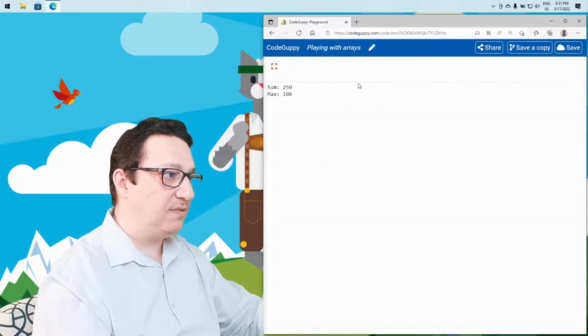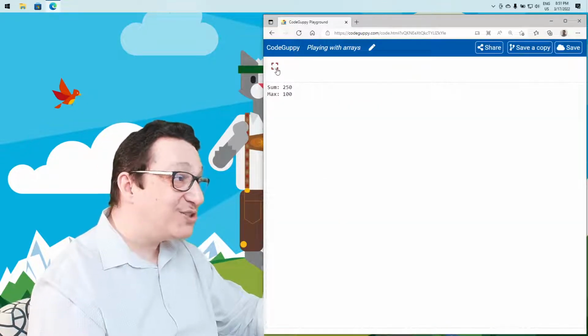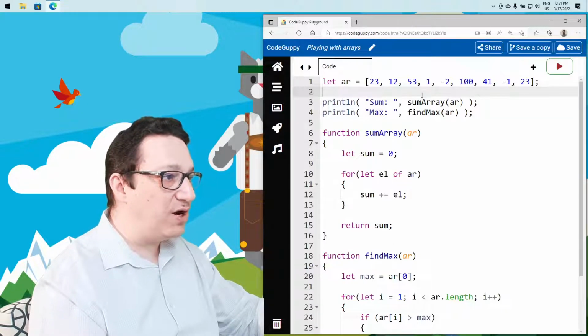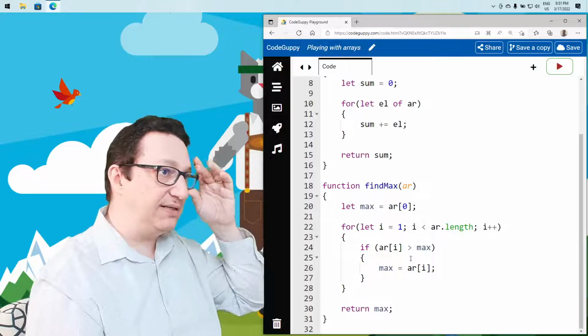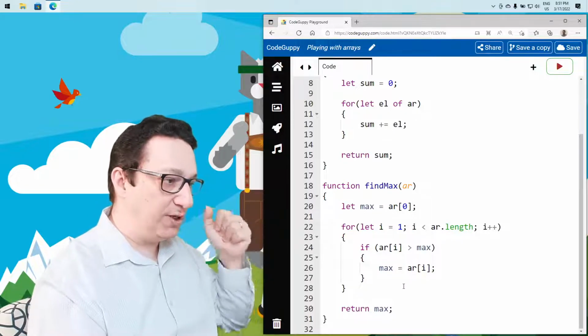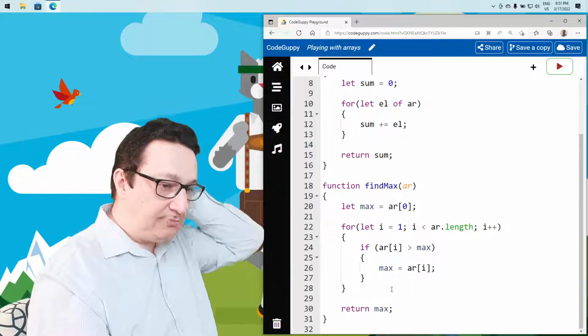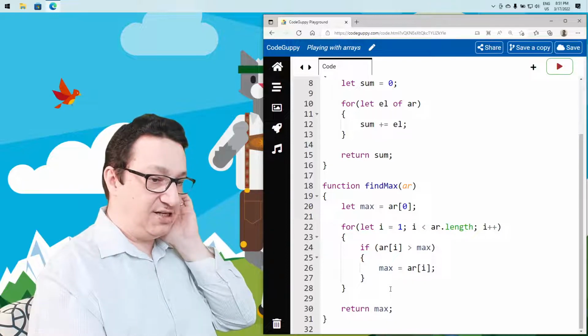It's 100. It is correct, because the for continues till the end. So even after it finds the first maximum, the for continues, and if it encounters another number that is bigger than that one, it picks that one. So this is correct. One more example.